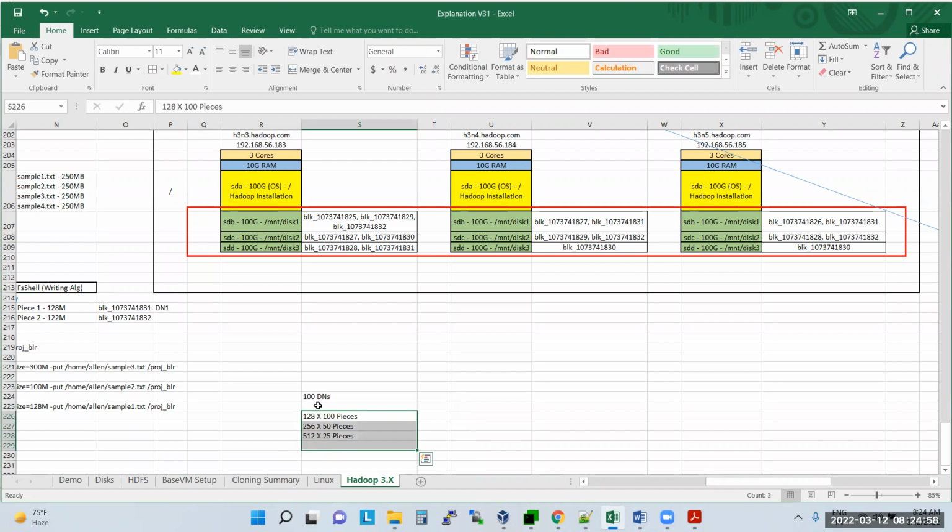Which one is better? You have 100 data nodes. 128 MB, sir. 100 pieces are fine, I believe. Exactly 100 pieces, because each piece will go and sit in one data node. Got it? Yes, sir. Each piece will go and sit. So it means the writing will be faster.